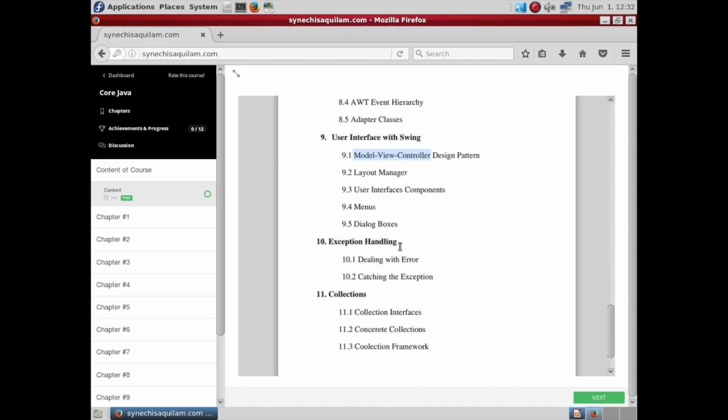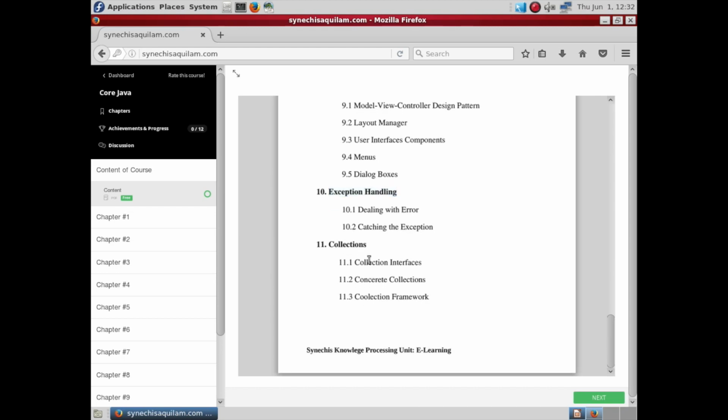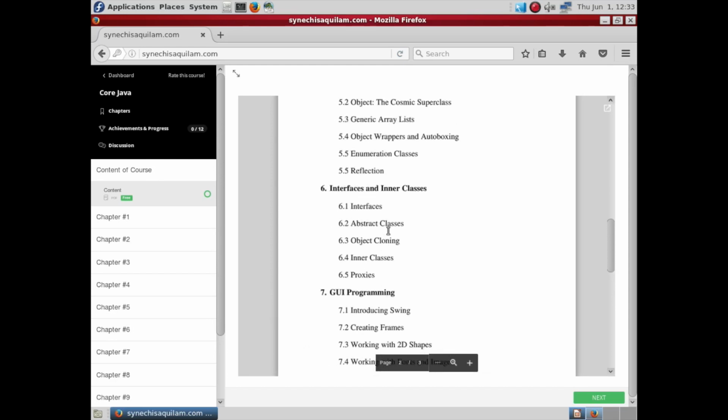The next one talks about exception handling as in C++, how to deal with the exception if it occurs, how to come out of it, and how to provide the implementation for a particular exception. And the last chapter talks about collections: collection interfaces, concrete collections, and the collection framework. So this is the content of the core Java programming course.